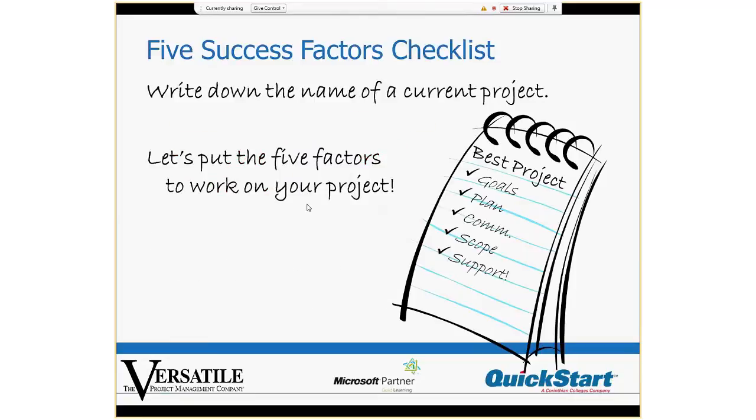Now, let's go ahead and put this to work throughout this webinar. You've already done some work. You've written down a successful project, but I want you to help yourself out. Write down the name of a current project. You don't have to be managing it, just working on it. I really want to encourage you to follow along on this project you own.